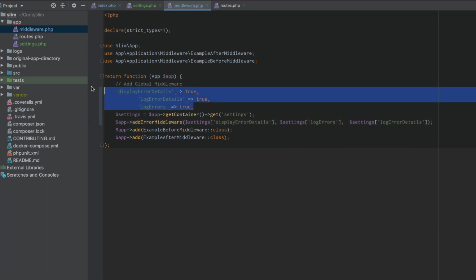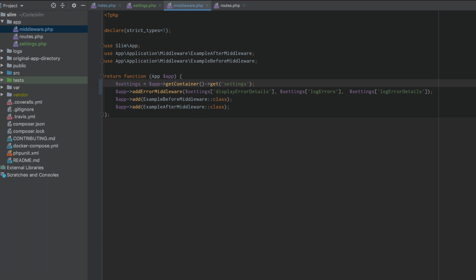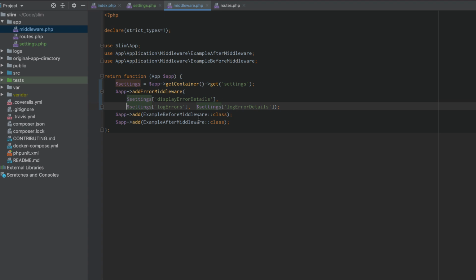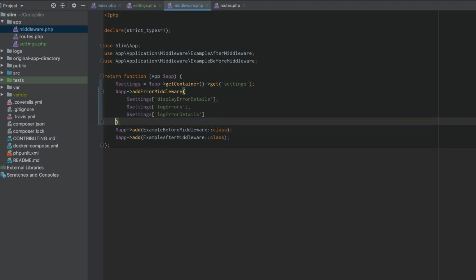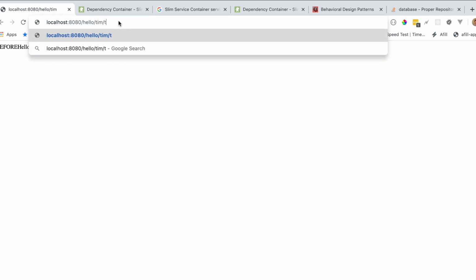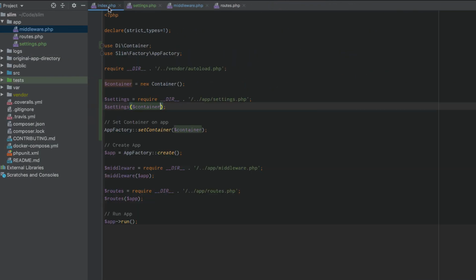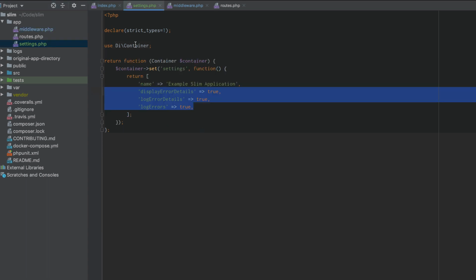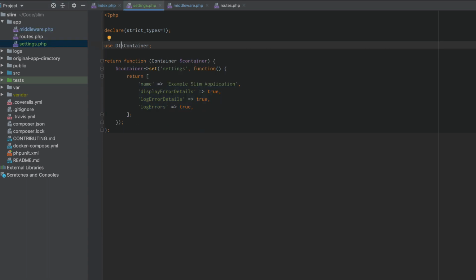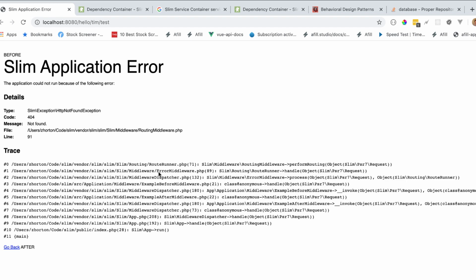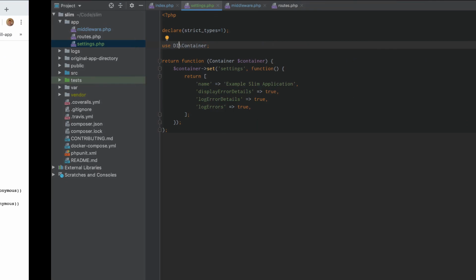setting. Okay, then if we go back, since we got our settings right there and we're setting these dynamically, let's go back to our application. Let's hit a route that doesn't exist. DI container not found. Okay, so we imported the DI container incorrectly. I'm guessing that's just DI\Container. So we imported it there, and then we imported it here. And there we go. Our Slim application errors still work properly.